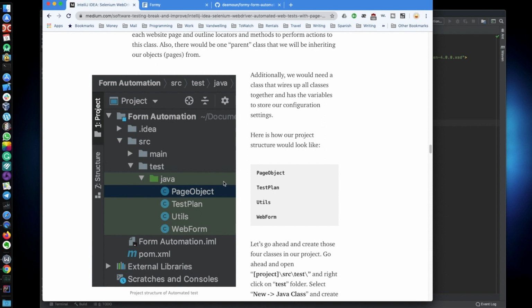So what we need to do is create a project structure, and in this project structure we're going to be using basically 4 classes. The main class is going to be the PageObject, which is going to be a description of how an object should be in terms of WebDriver configuration. So basically this object is going to be the parent object of all our other pages.